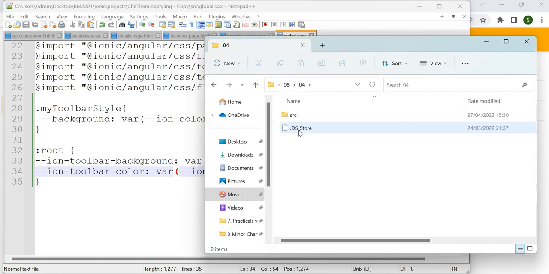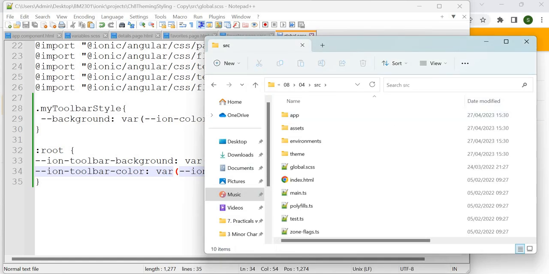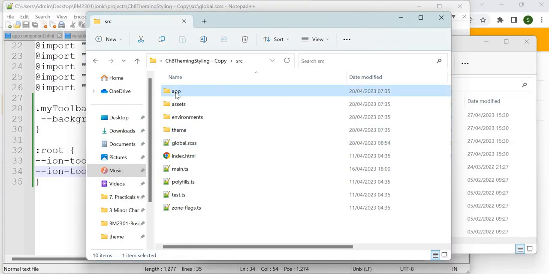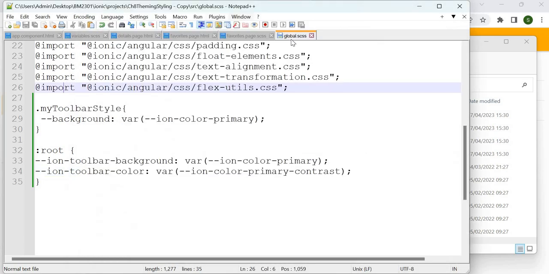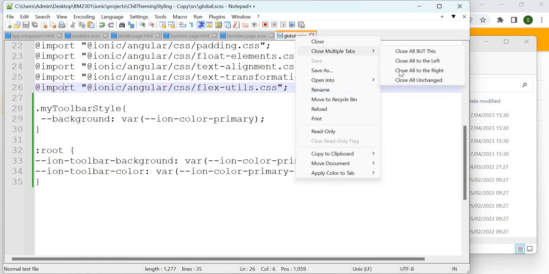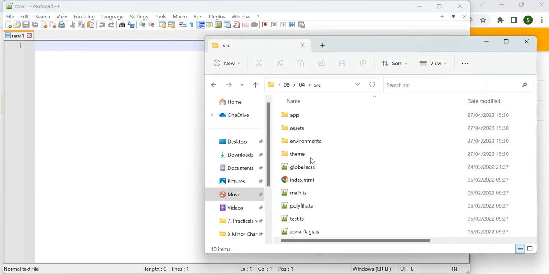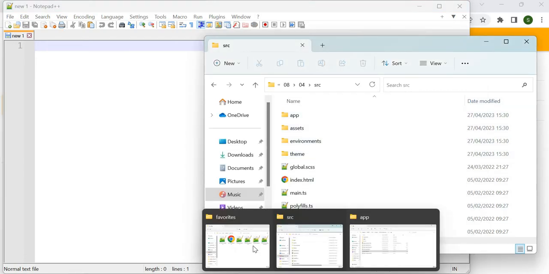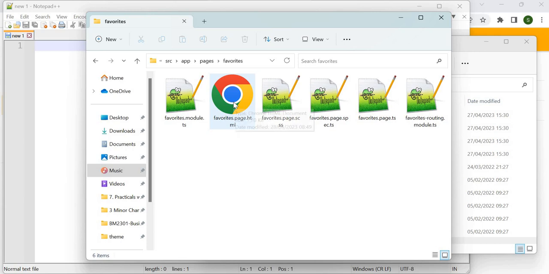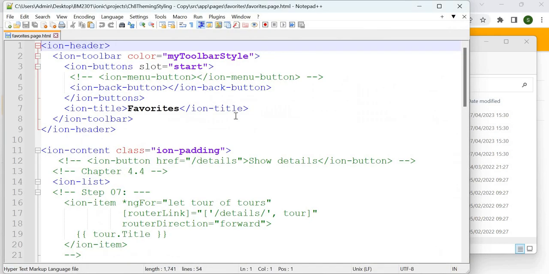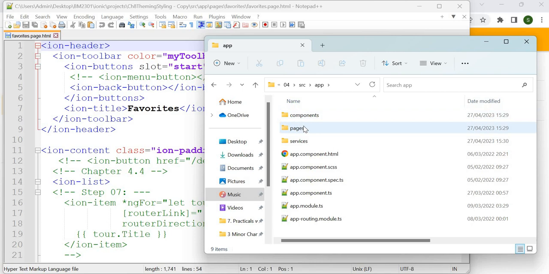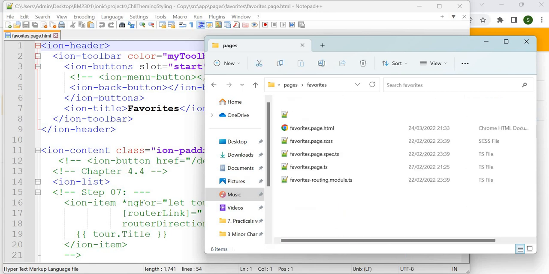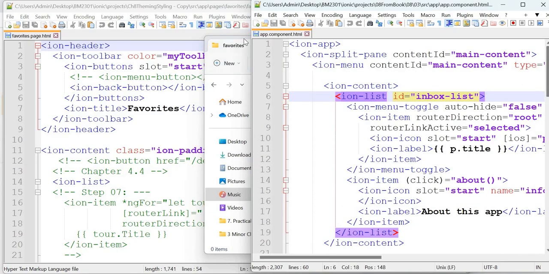I'm going to start with the fourth one, src. So let's go here. In our case, I'm going to use pages. I'm going to go to favorites. Let's close whatever we have opened here. Just right click here, close everything which is unchanged. Here is the folder. I'm going to work on favorites.page.html. I also need the same page from step 4 of the book. So go to pages, favorites. I'm going to open this one on this side, correct?